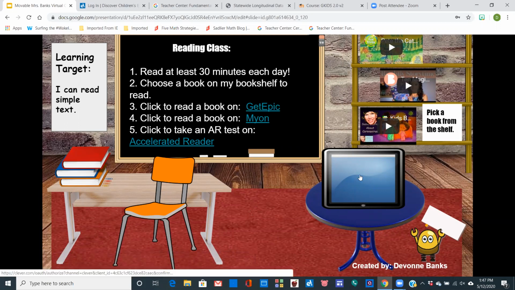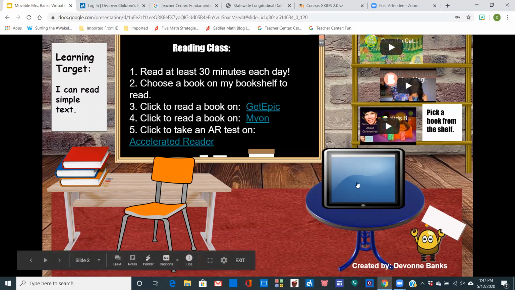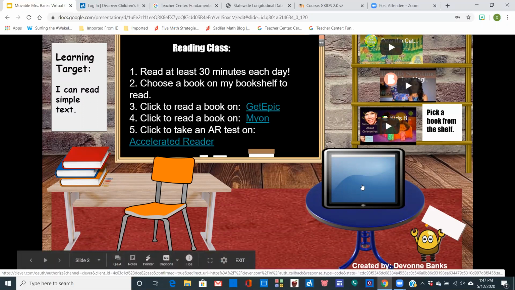And then when you come to this screen, again, come to the laptop, and it has the same thing. When they click onto this, it will take them to Clever again, which is the website we use to store all of the websites our children use, that the county has added.